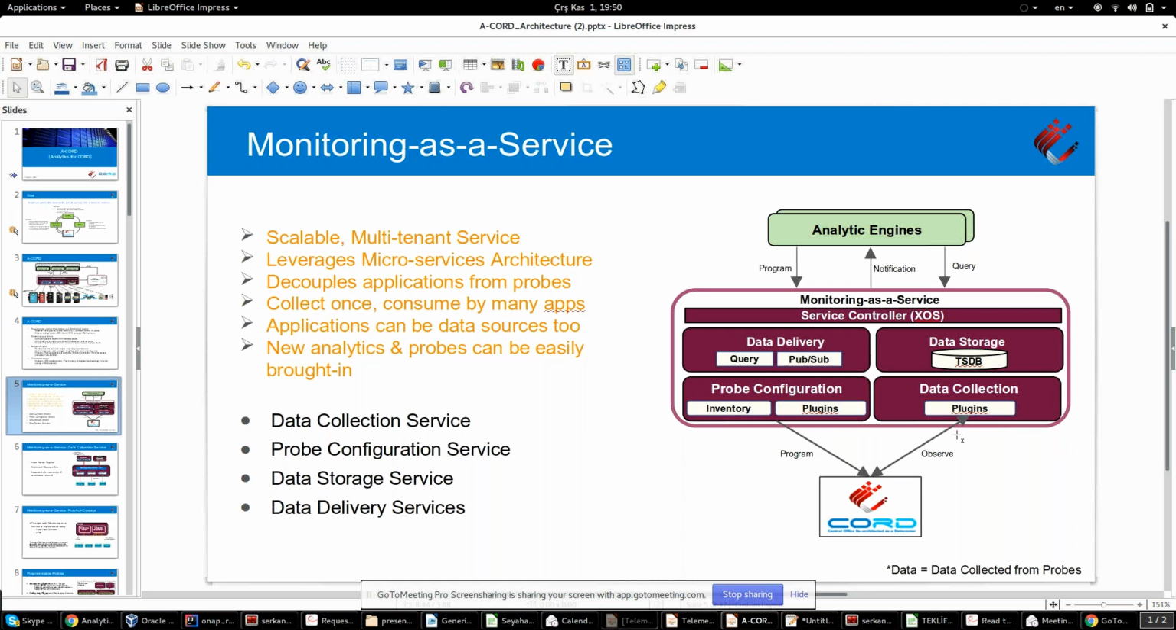I'm just trying to build something in the short term, but the outcome of this work can also be an input for A-CORD and vice versa. We can use the resources from the A-CORD team also for the data collection part.